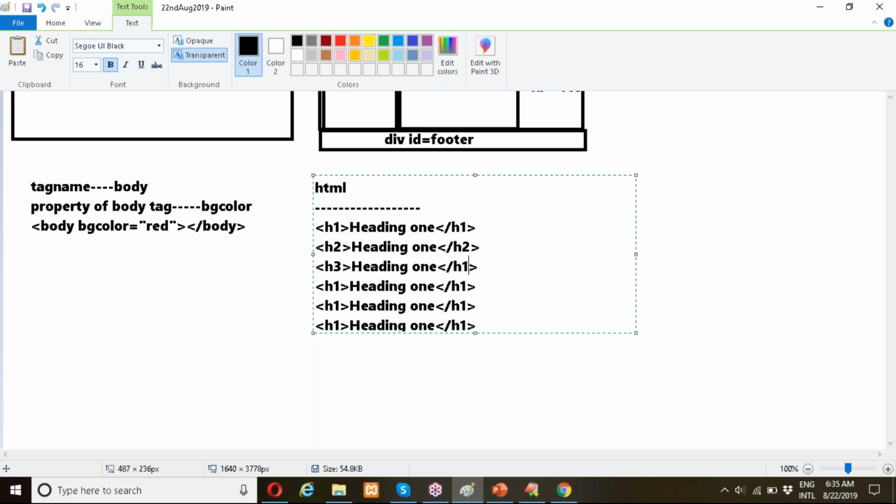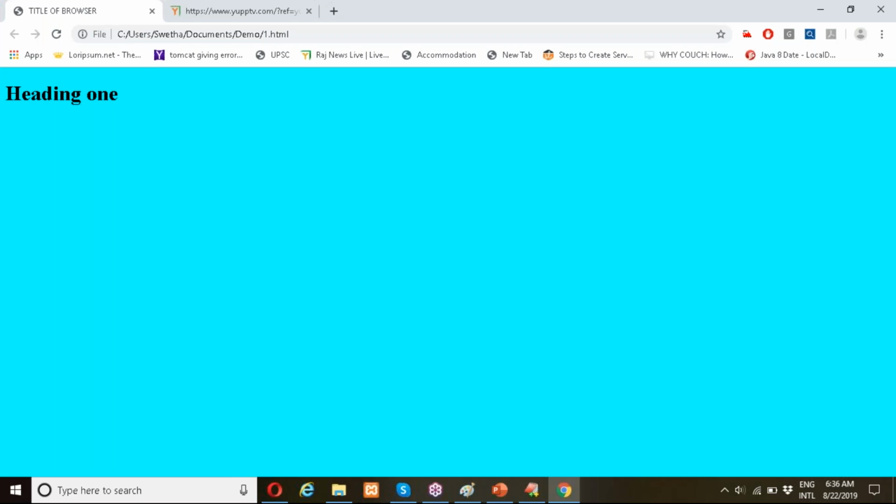H3 start, then H3 close. Here, H4 start, H4 close. Then here, I want to check whether it is displaying these things or not. Means, is it displaying all in different colors or all the same, or all bold or all italic, like that I want to check.